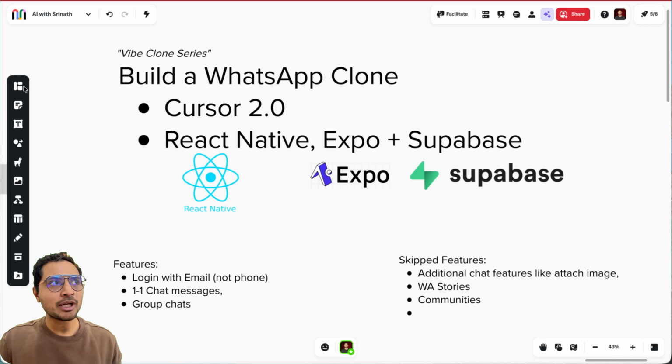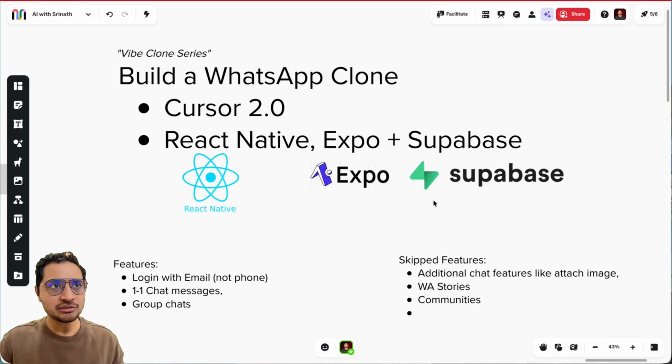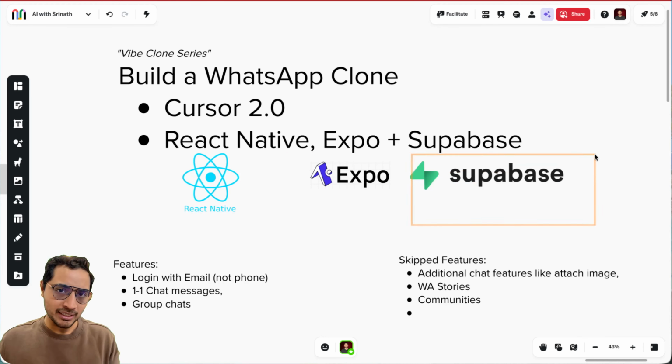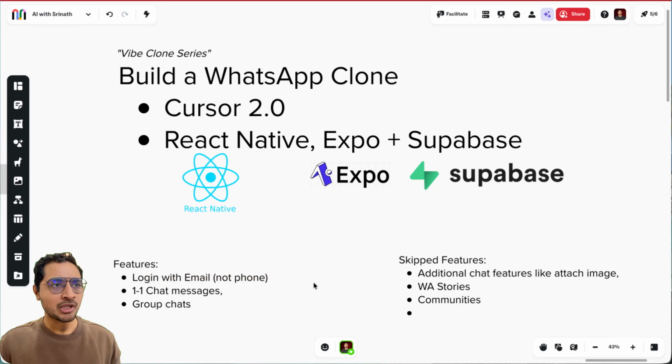In this video, I'm going to vibe clone WhatsApp using Cursor 2.0. I'll be using React Native and Expo to make the native mobile application and Supabase for the backend. To log into the application, I'll use a simple email sign in form and not the standard phone login with OTP that WhatsApp has. I can always replace this with the phone login as a separate feature.